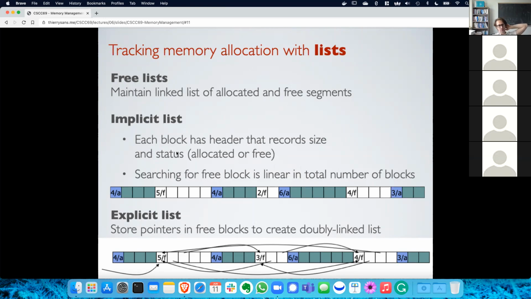There's something more efficient, which is an implicit free list. Here, you say, okay, you're going to store in these 4 bytes, for example, if it's a block, the fact that the next 4 bytes are allocated, and that's it, right? Then you jump to this one and say the next 5 bytes are free, and so on and so forth.